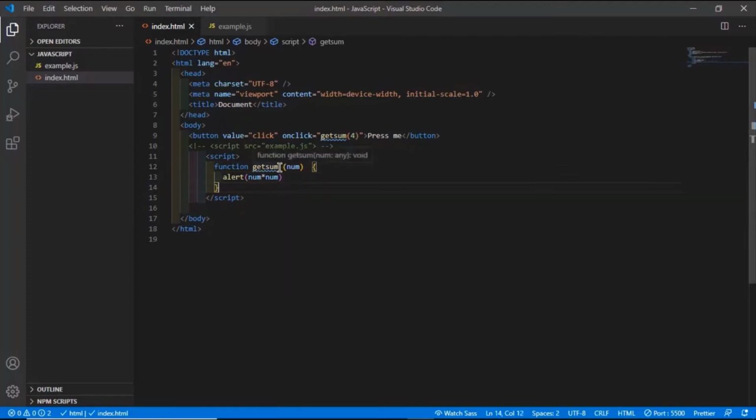And what is happening is that the parameter num will acquire this particular value 4, and it will pass on here, and an alert message will pop up with num into num. So let's just check it out. Here I have this button, and when I click on it, you can see it is written 16, which is 4 into 4. Fine. So this is one of the ways of using a function.